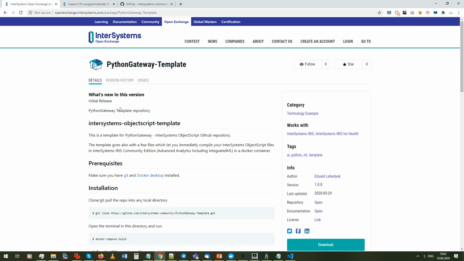Hello everyone, this is Edward Lebeduk, sales engineer from InterSystems, and today I would like to tell you about Python Gateway template, which is a utility to let you start Python Gateway from scratch, and you can get it running in a few minutes. I'll demonstrate it today. Python Gateway is a set of community tools and utilities to orchestrate the running of Python content from InterSystems Iris.